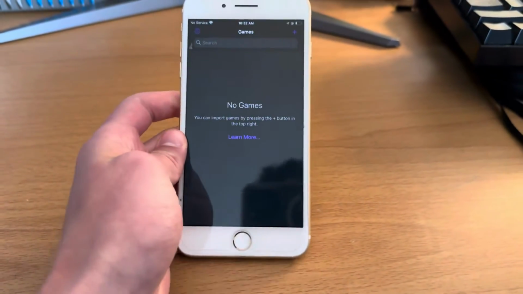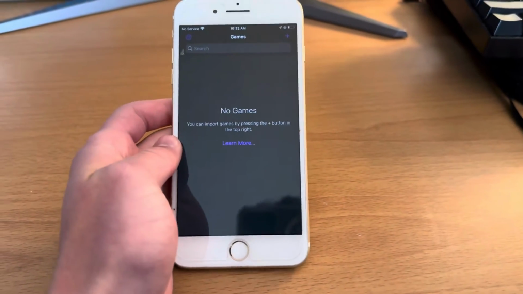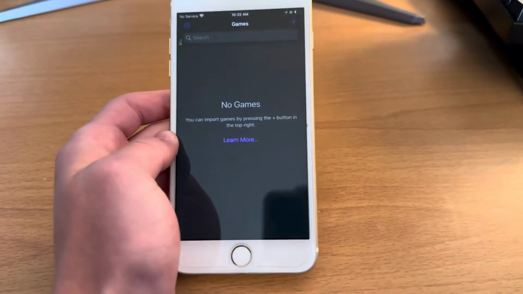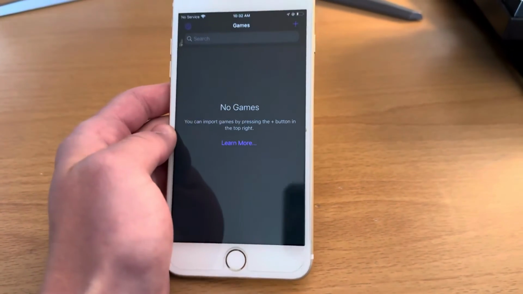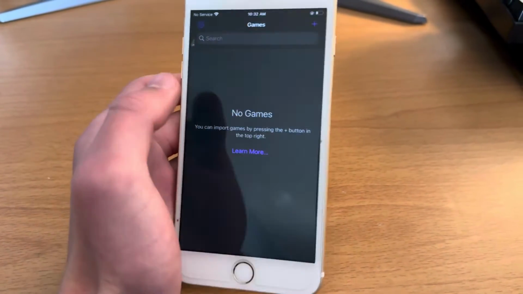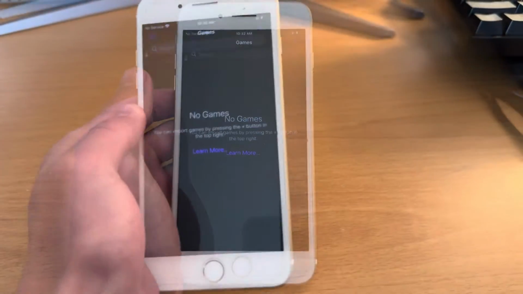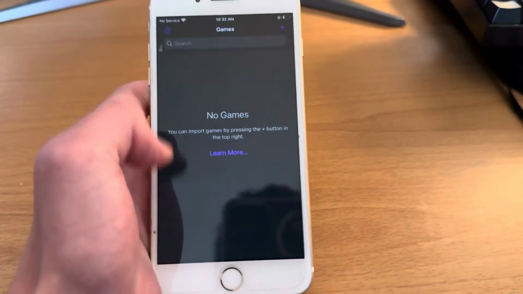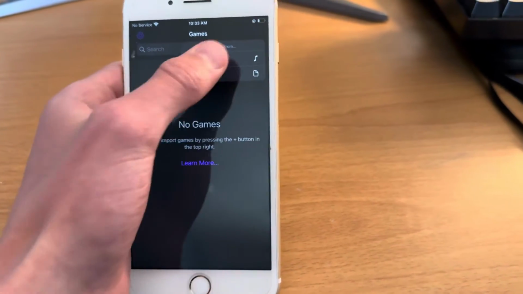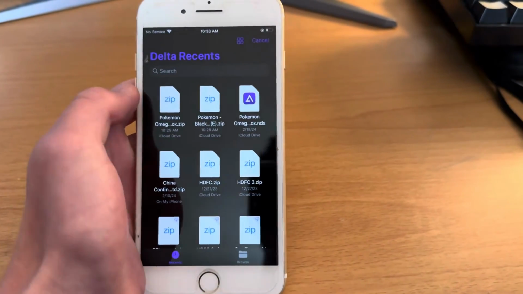So for starters, I want to preface this by saying that this is an emulator, which is completely legal. However, you should only be using emulators to play games that you own and that you have converted into ROMs. You should not be using emulators to illegally play ROMs, and I cannot condone the use of Delta Emulator to illegally play ROMs. With that being said, once you have legally ROM dumped your own game that you own legally, you can go to import, that +, files, and then you can add the game that you have legally dumped.